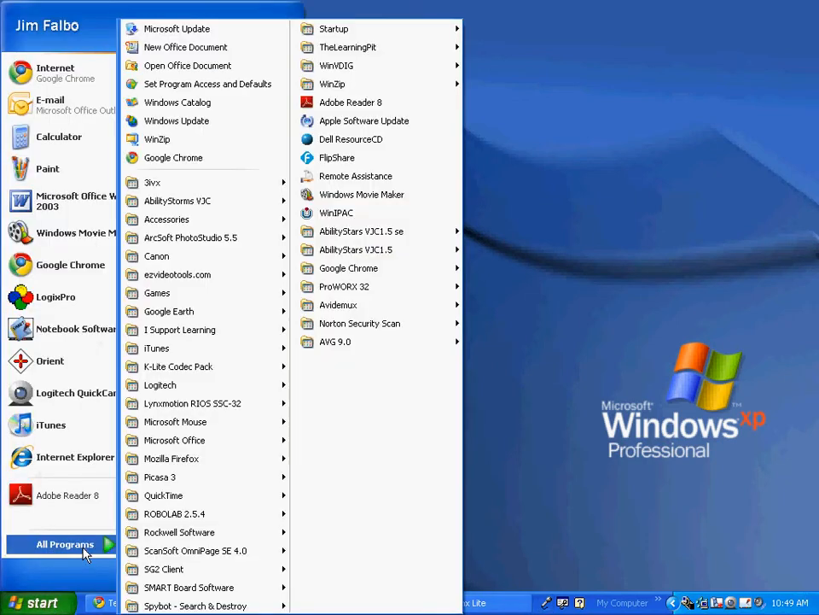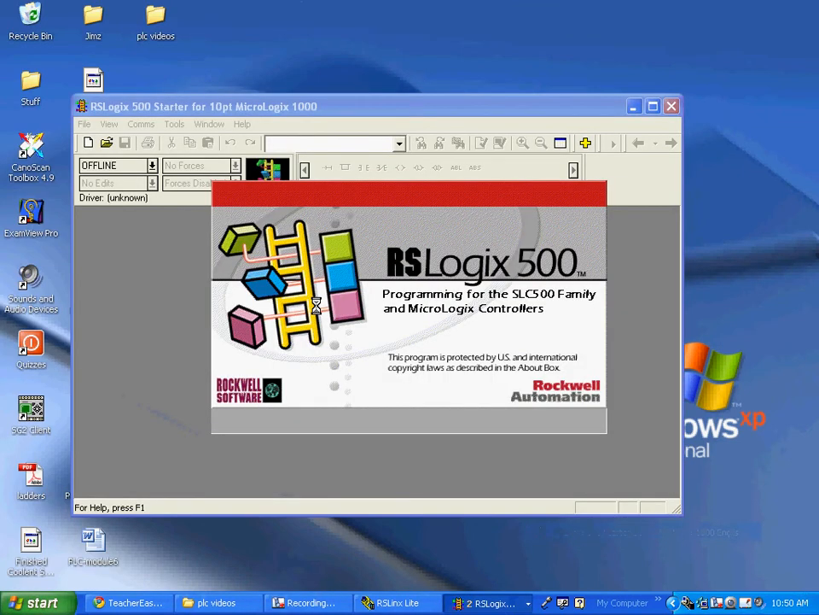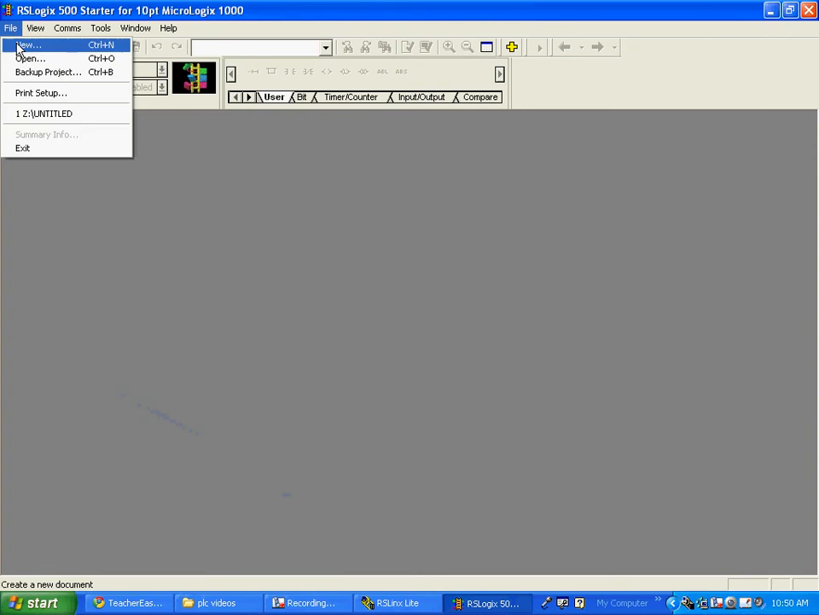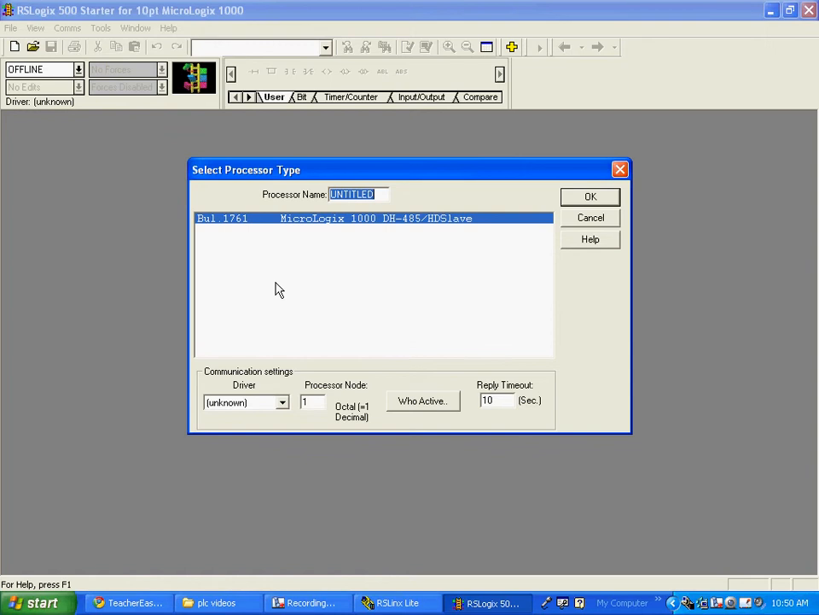Now we need to go back to Rockwell software and fire up RSLogix 500 English. Notice it says Micrologix 1000. If we were using a different processor, we might have a different number. And I'll show you here at the beginning of the program that when you click File, New, or just click the New folder, we have to identify what processor we're using. We're using the Micrologix 1000. This is the only one available at this time because that's the only processor I've had hooked up to this software.